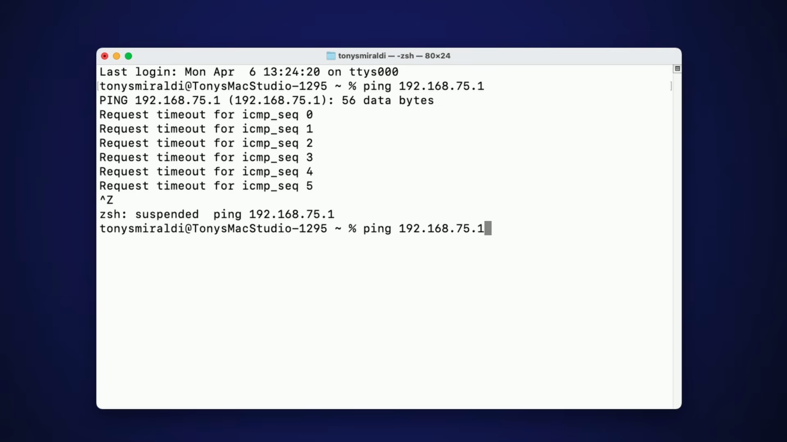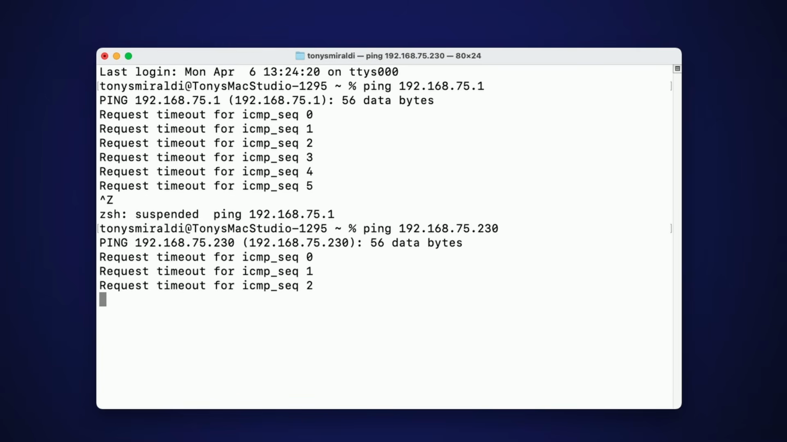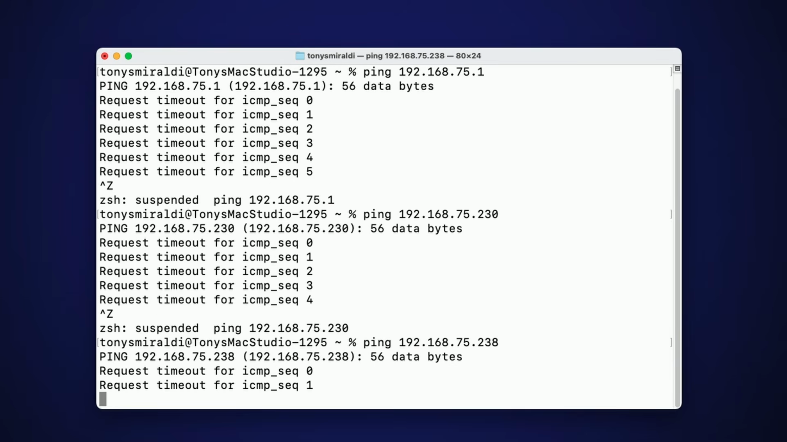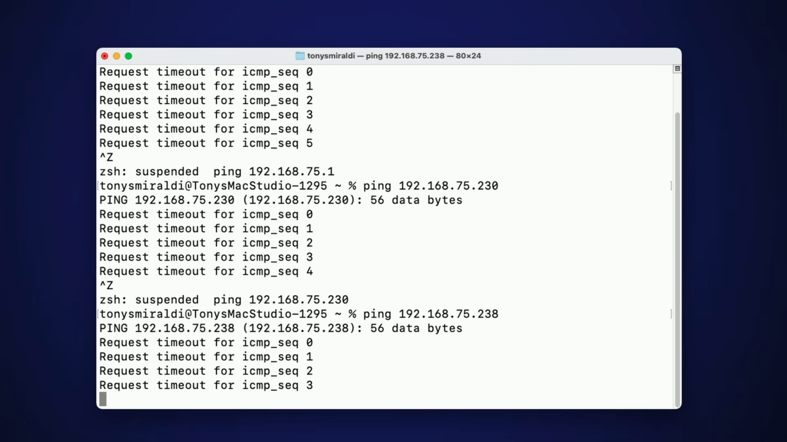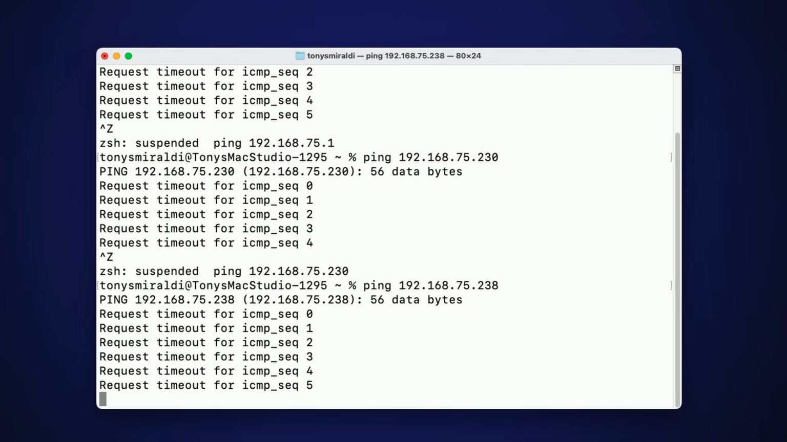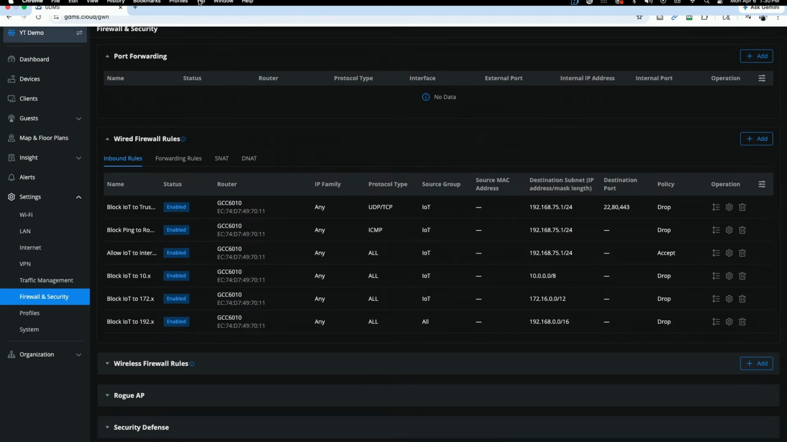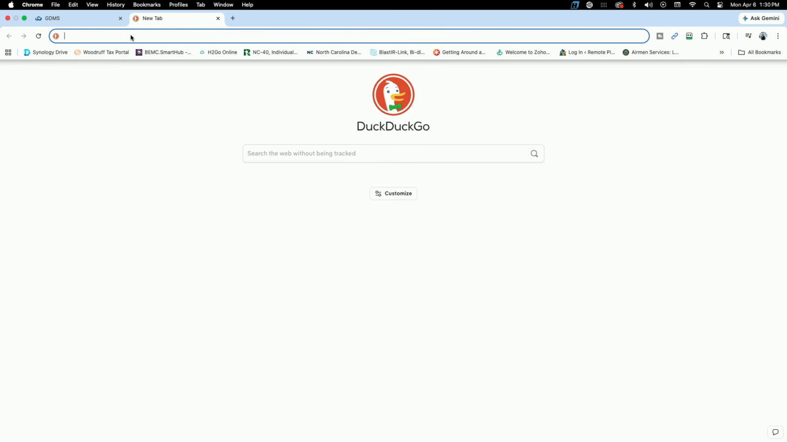Let's see if we can ping the switch, which is at 192.168.75.230. And again, we're not getting a response from the network switch, exactly what we want. And what the heck, let's go ahead and try to ping the access point. That's at address 238. And there you could see we're not getting a response from the access point either. So the rules are working exactly how we want. Let's go ahead now and see if we can access the router's admin page.